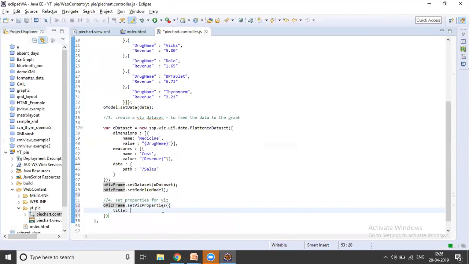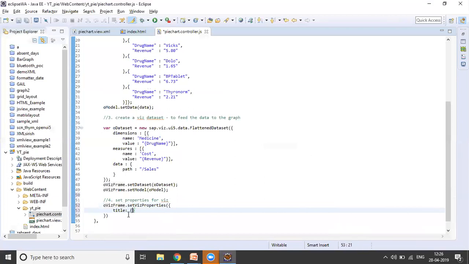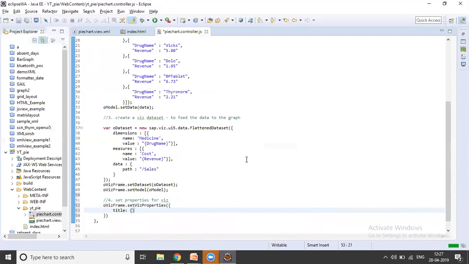So here it goes. This would be my title, and here within my title I would be taking a text, right? A very simple text, and I would be giving it a name as revenue. Now that the text is done, let me also give it a plot area.